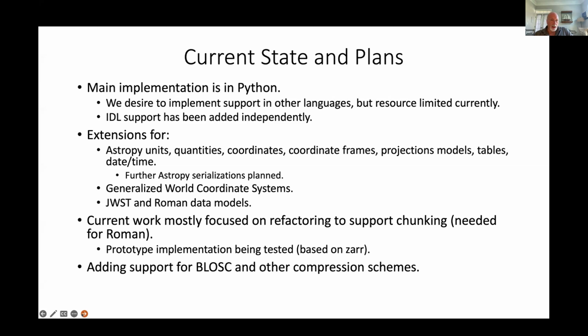We have extensions that handle a lot of AstroPy objects: units, quantities, coordinates, coordinate frames, projection models, tables, date, time, and we're hoping to add even more support for other AstroPy objects. We have an extension for a generalized world coordinate system. Both JWST and Roman use data models to define different kinds of data products so that they can be translated between the ASDF and the internal object models in a systematic way.